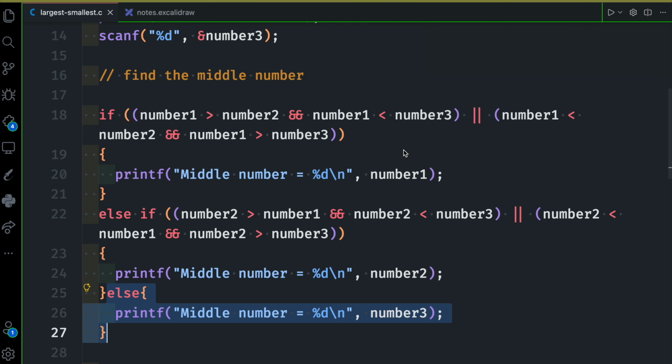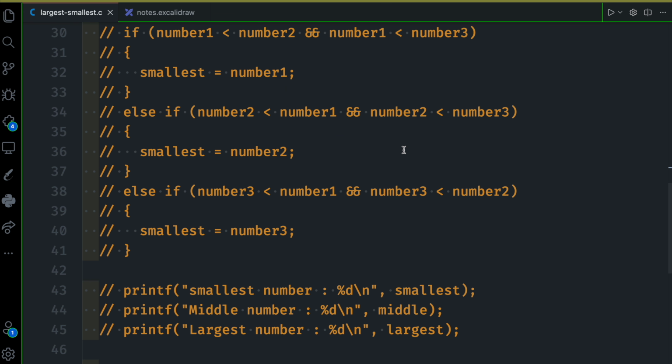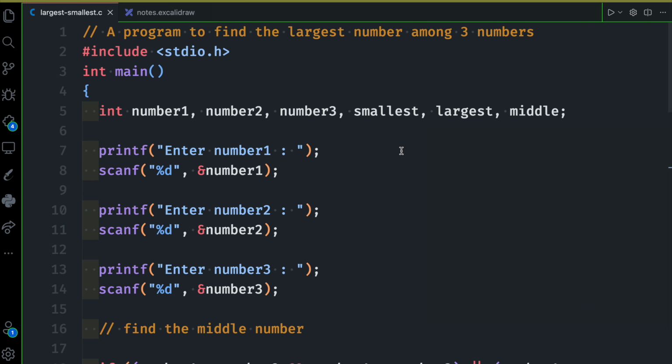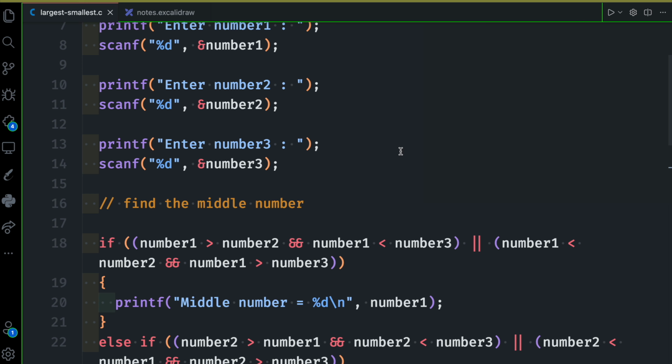Hopefully you understood the concept, the way I have found the middle number. There are two ways we have seen how to find the largest, smallest, and middle number. In the previous lesson I showed you how to use just relational operators. This time I have used logical operators to find out the largest, smallest, and the middle number. That should be all for now.